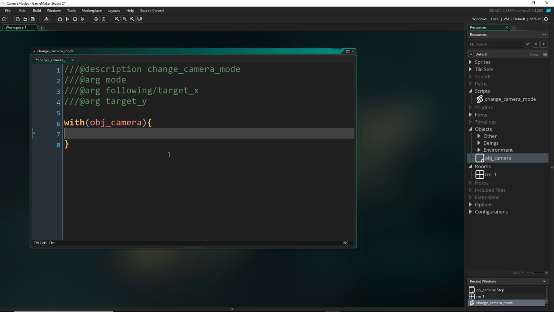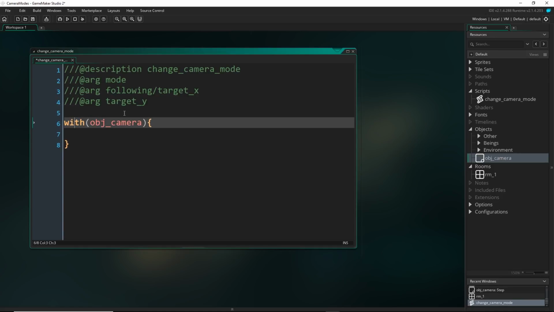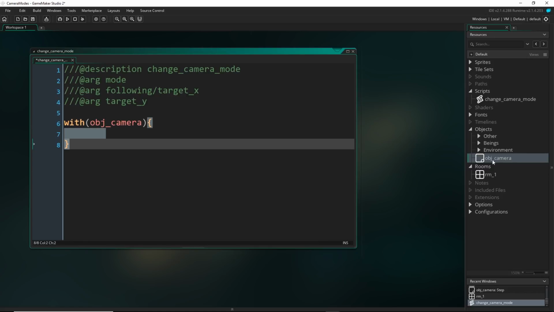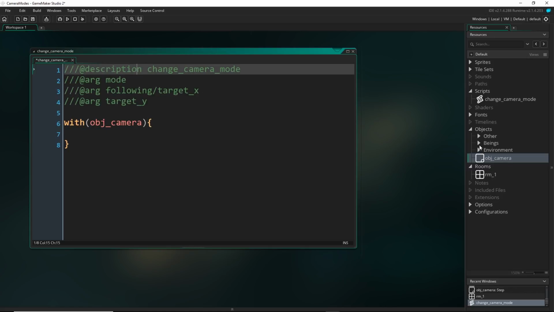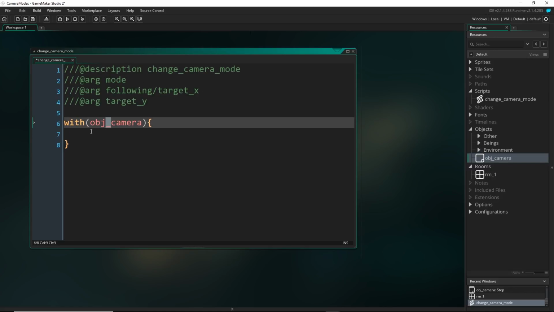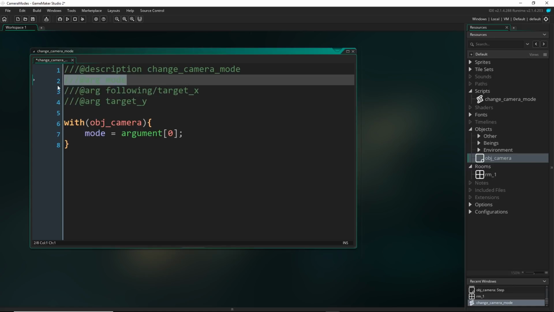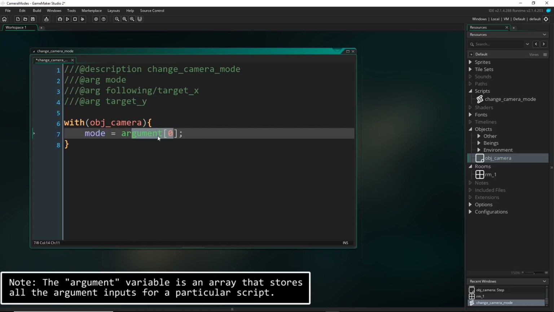All right, so now in here, I'm going to go with the camera. A with statement, if you haven't used one of these before, jumps into a different object and has it run this code. So if we were calling this whole script from within the player, it doesn't matter. The player isn't going to be running this code in here, it's the camera, because we're in a with statement. That also means we have access to the camera's variables and we can change them from within here. So I can say, change the camera mode to be whatever argument 0 is, and that's that one, because the argument array starts at 0.